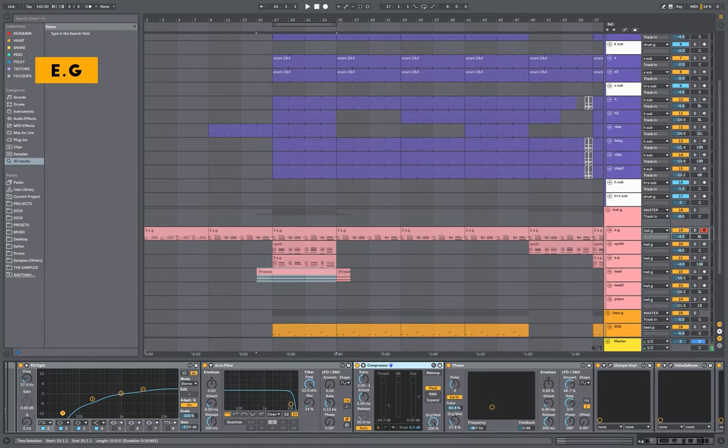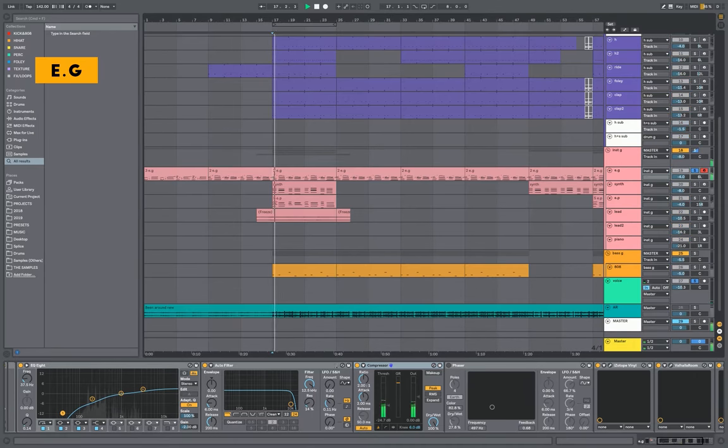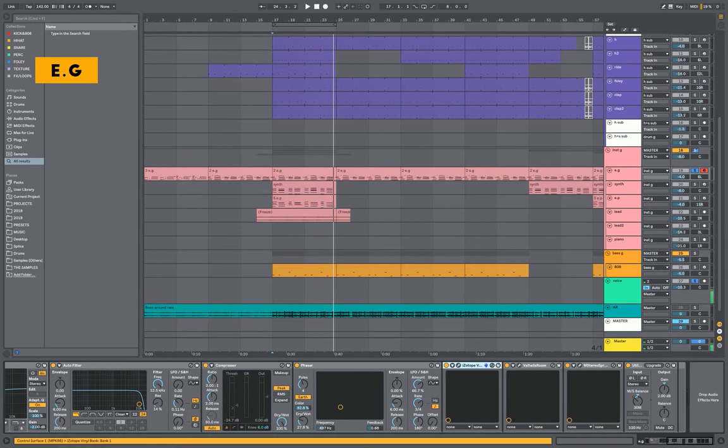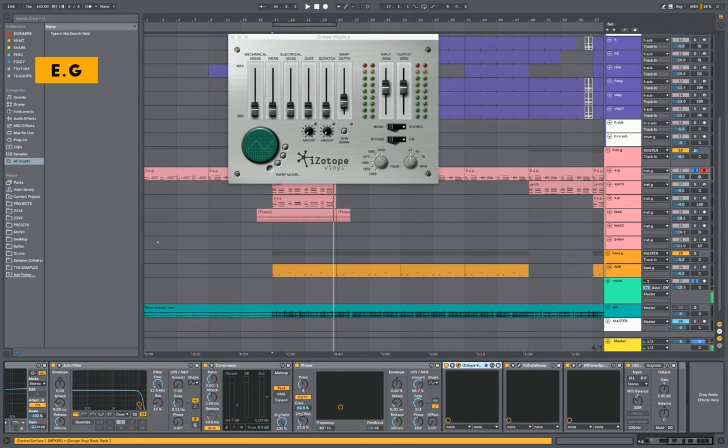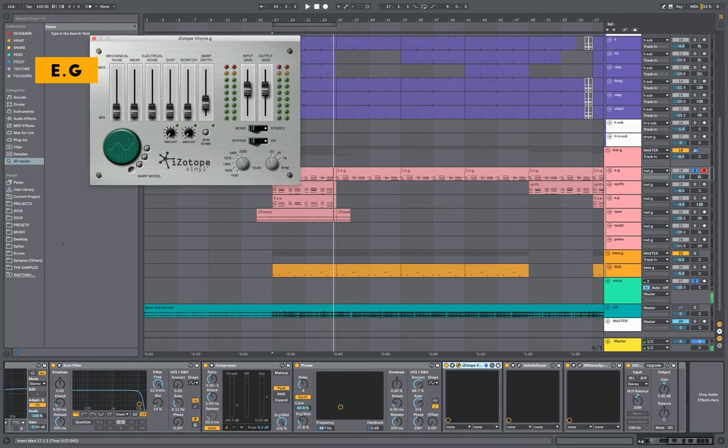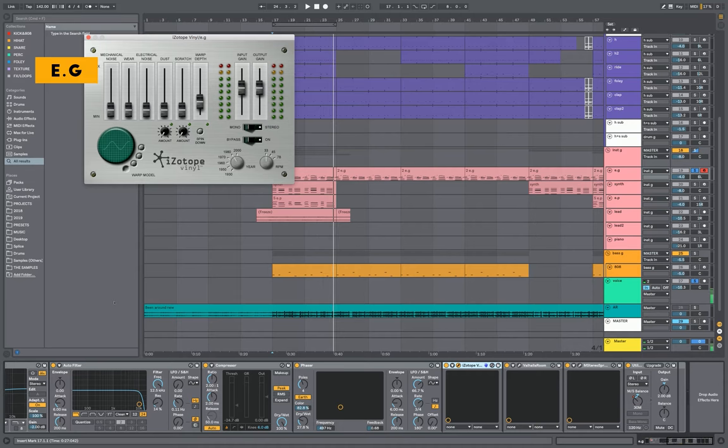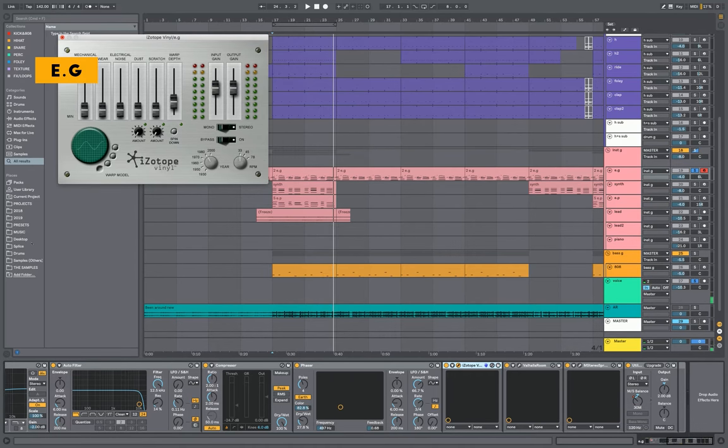And phaser. Let's listen to the phaser, what it does. Without it. With it. Nothing too crazy. And vinyl, I just use it for EQing because of the setting, 9080 setting. I use it for almost everything.